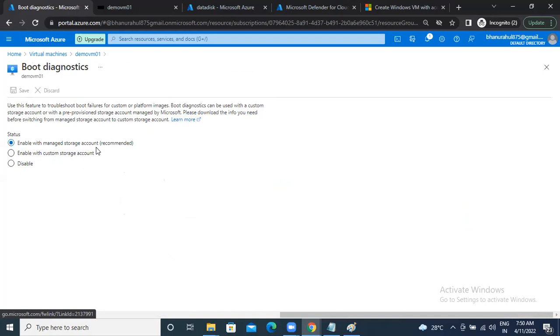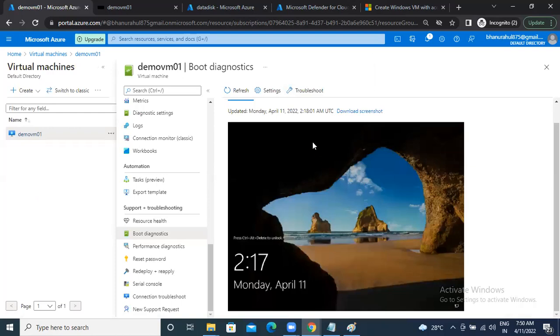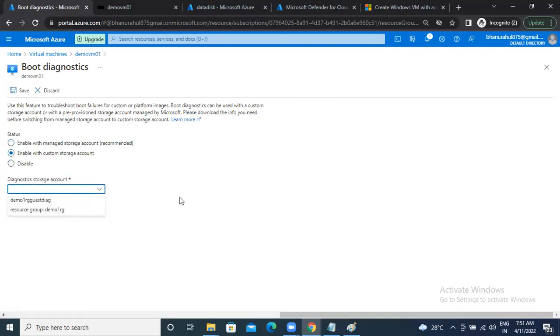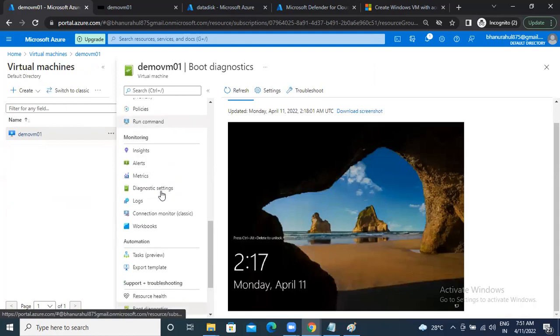You can enable it with the managed storage account to see the current state of the VM, or if you have some standard you are following for this VM, then you can use the enable with custom storage account option and use that storage account. Currently we are using the recommended option, so I don't need to select a storage account. If you have an organizational standard, you should not use this recommended option. If you want to use a custom storage account, then you have to select it to enable the boot diagnostics option.